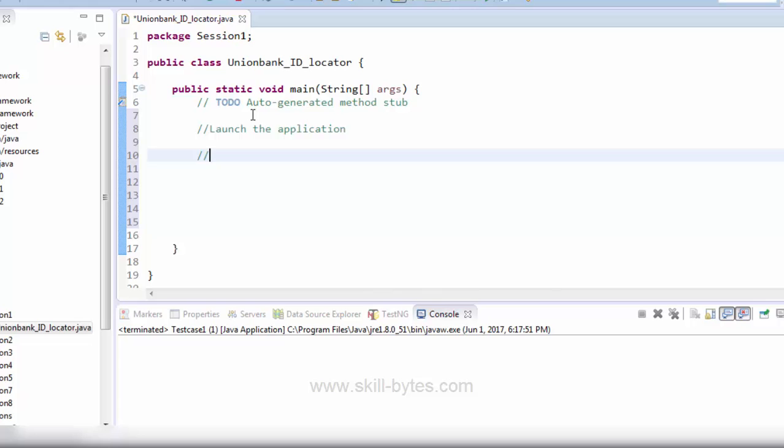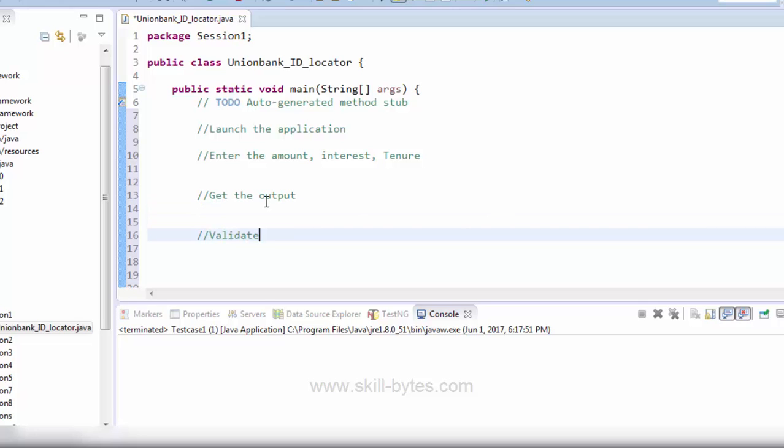Second is enter the amount, interest and tenure. Okay, then what is it? Get the output. Once you get the output, validate. Getting the output is our actual result. Now in validation, we are validating the actual result with the expected result. Finally, close the application. Now you have written this step.